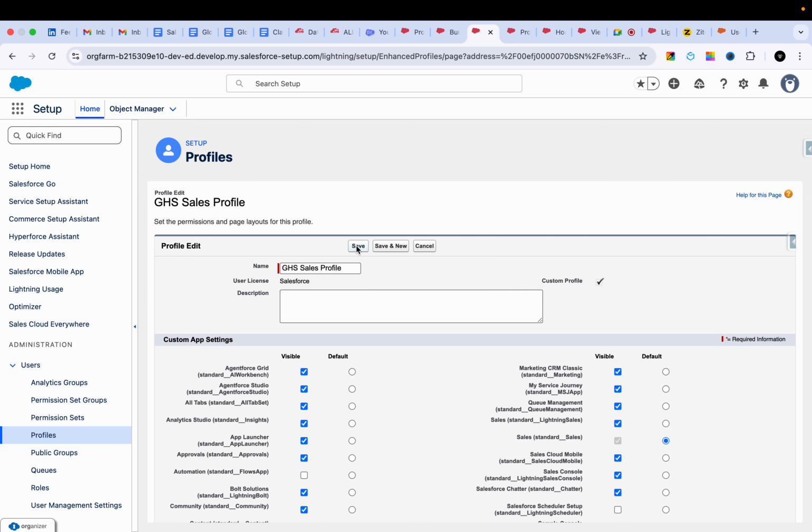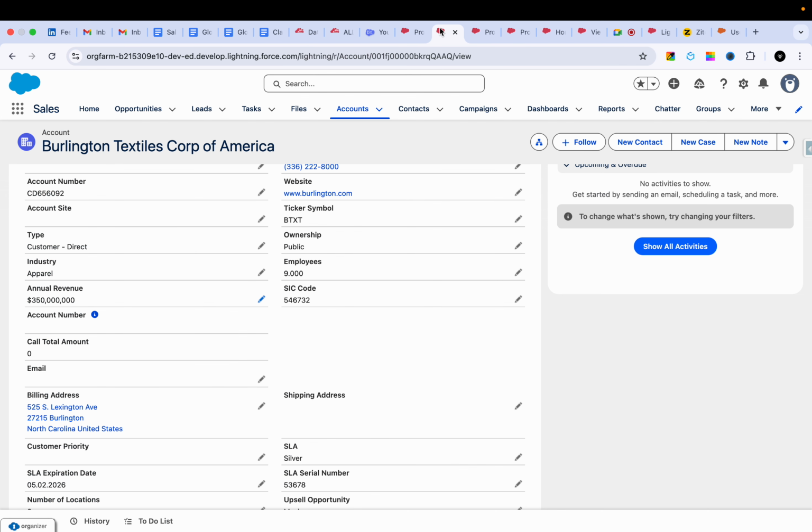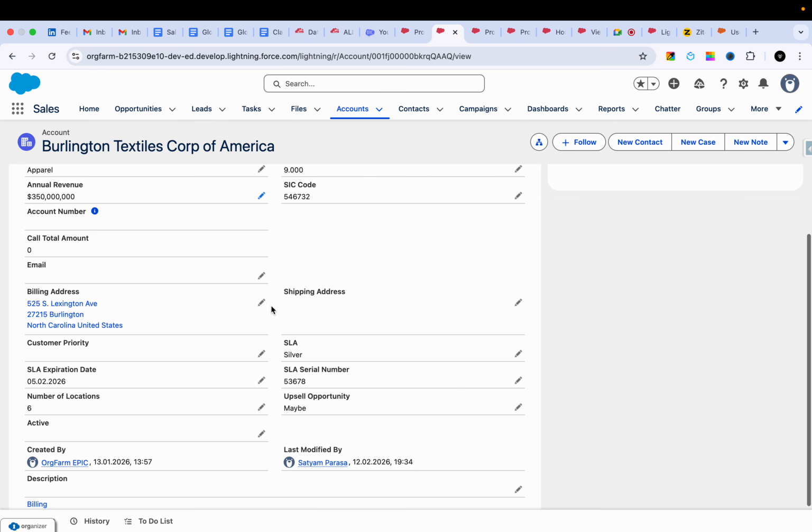Okay, so now let's see how FLS works. Let's pick one, let's pick SLA expiration date. I don't want the sales rep to see that field. So what you can do is edit the profile and go to the field level security. Just type field.